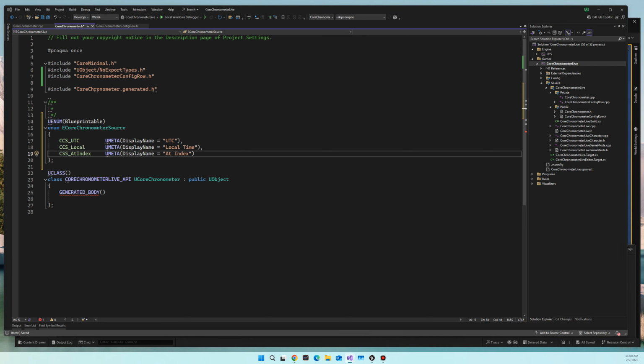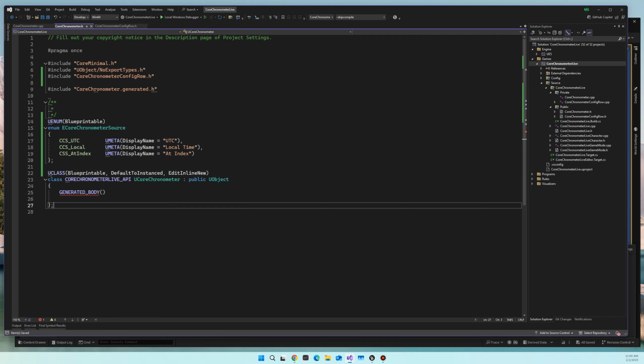Okay, next we need to add a little bit of formatting to our little UCLASS tag up here so it can be seen within the editor. So first we're going to make it Blueprintable. I'm going to default it to the instance, and then make it EditInlineNew. All right, now that we've got that done, let's just go ahead and set this up.